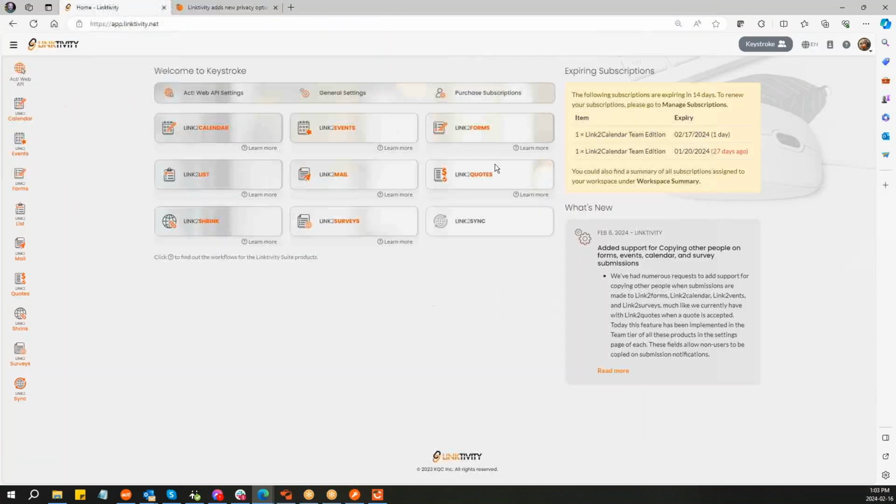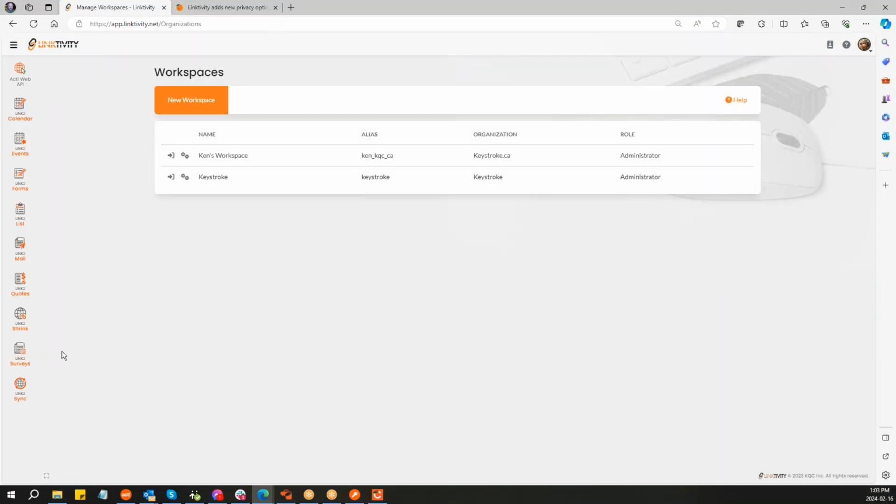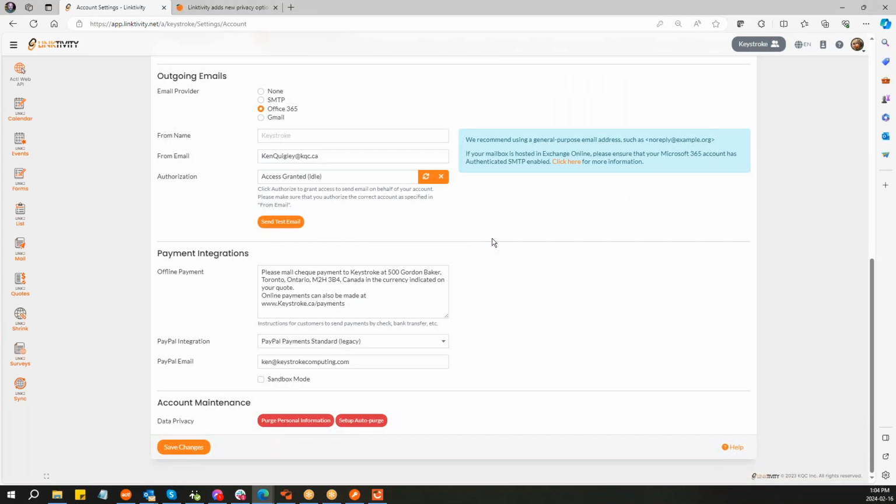So let's go to Linktivity. Let's go to Workspaces. In this case, this is our production one on keystroke. Under the workspace settings, you just scroll to the very bottom. This is the new section. You've got two ways of purging the data: one is on demand, and the other is to set up a scheduled purge.